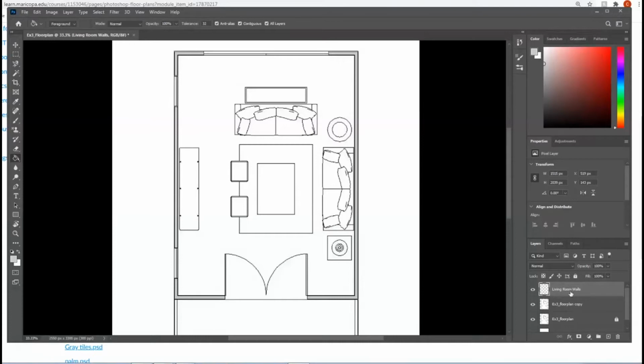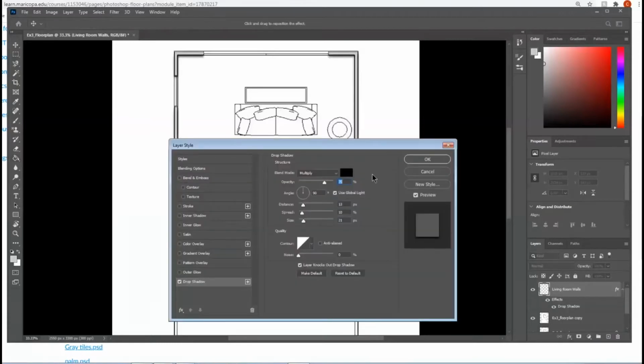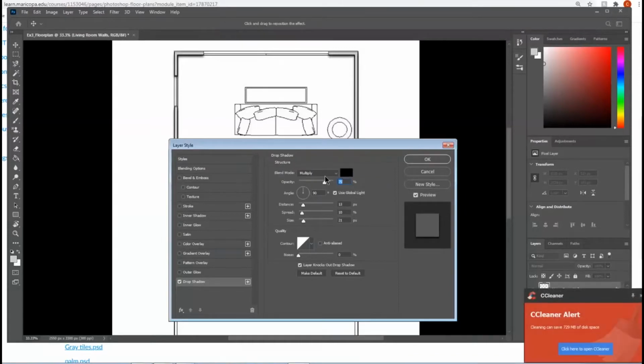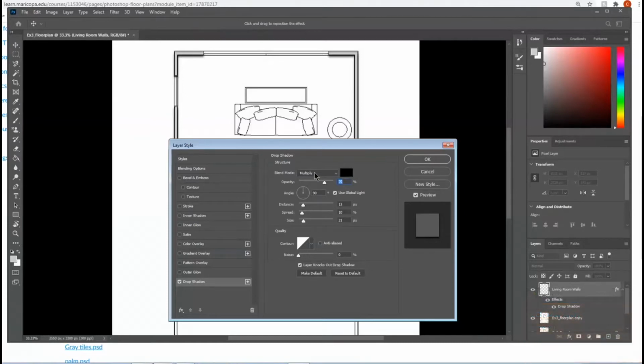So from your living room walls, you're going to go to FX, drop shadow. This is where you select the color. I'm keeping it black. I want it to blend. I want it to multiply, so that when I put the flooring in, it kind of melts in with the flooring like a shadow would, rather than just sit like paint on top of it. So that's the point of putting multiply.